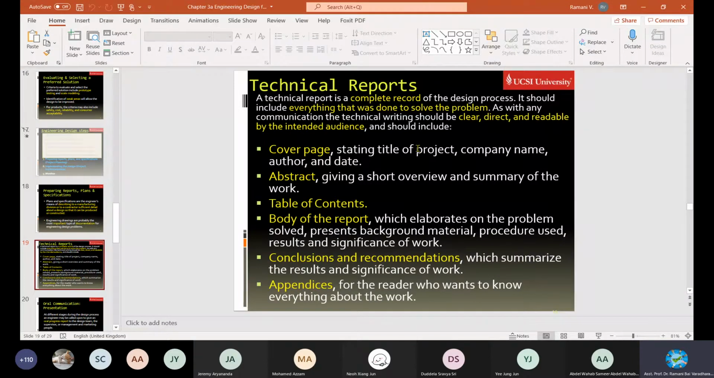Number one is a cover page with all the company details, author, the people involved, companies involved, partners involved, and the dates, date of starting and ending, or maybe duration, titles. And then abstract will have a short overview or summary of the work, table of contents, body of the report.